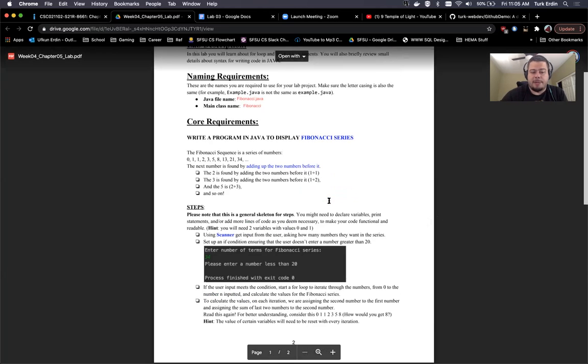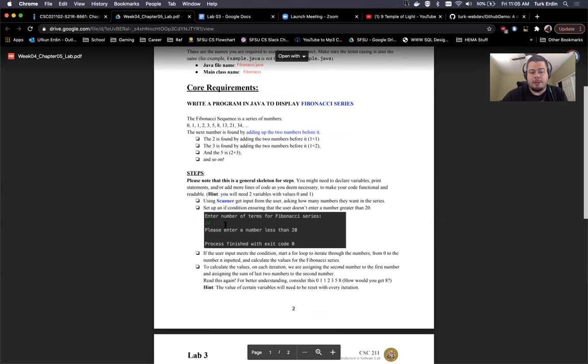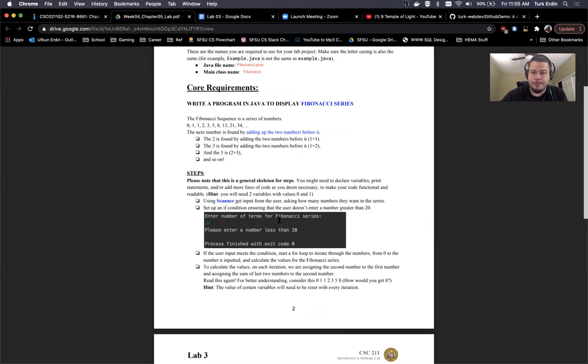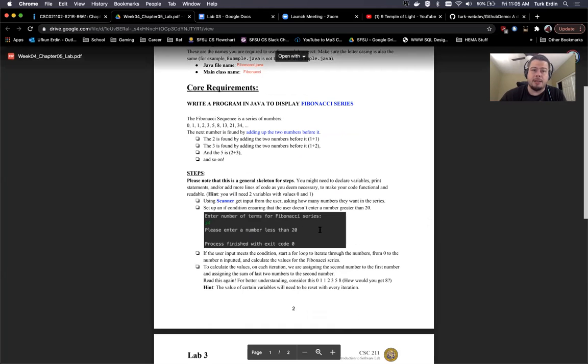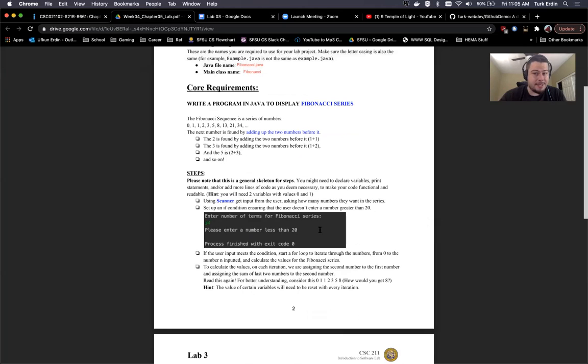For your specific Fibonacci series, for this assignment, the user input you're going to cap at 20. So if they give you a number greater than 20, you're going to repeatedly ask them to give you a number smaller than 20 until they give you the right one. So that's doing things multiple times. That sounds like loops, right?